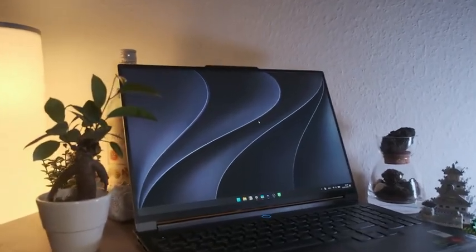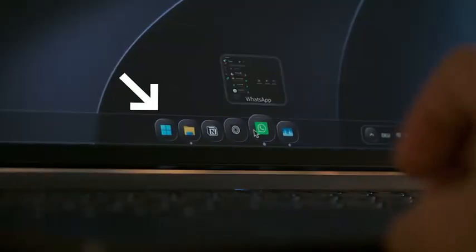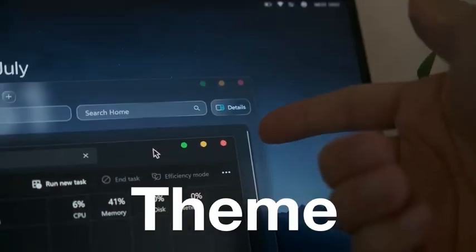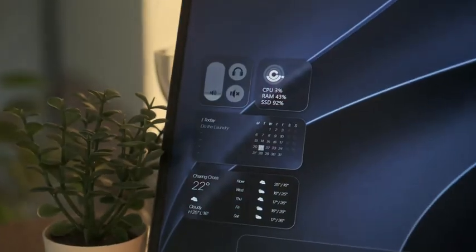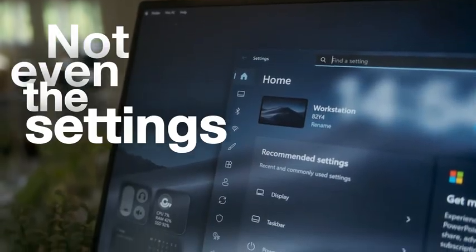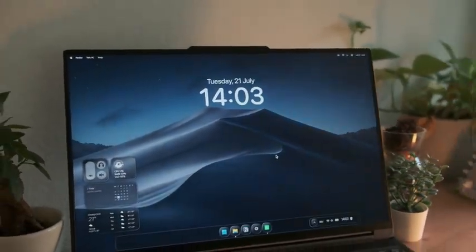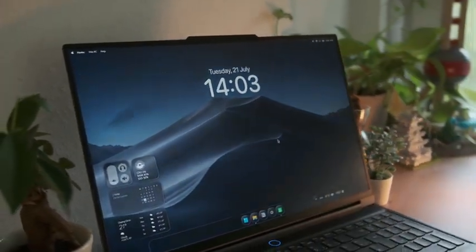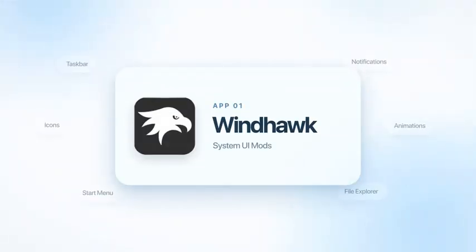We're not just changing the wallpaper and taskbar and calling it a day, we're changing almost everything. The theme, cursor, start menu, file explorer, icons, widgets, top bar, and even adding a spotlight style search. Not even the settings app can ruin the illusion. So by the end, hopefully your friends won't even be able to tell if you're using a Mac or a Windows PC anymore. Okay, so let's get started with the first of the two tools.